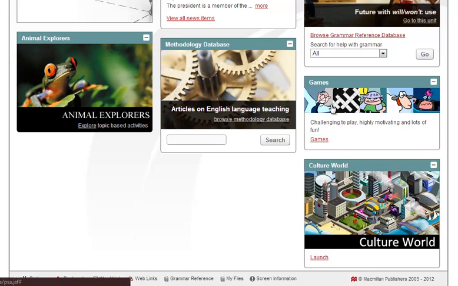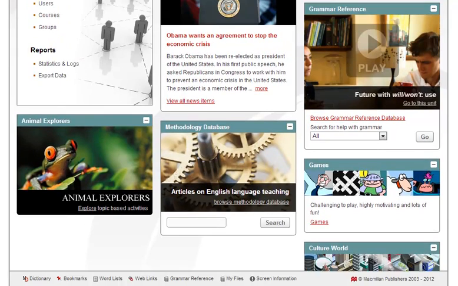And then at the bottom you see games. Macmillan English Campus uses games for certain grammar items and certain activities. At the bottom here you see Culture World. Culture World is also a different separate section of Macmillan English Campus, and I'll tell you a little bit about that later on in the presentation.